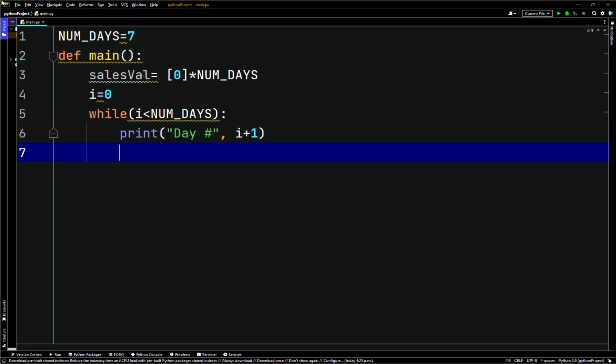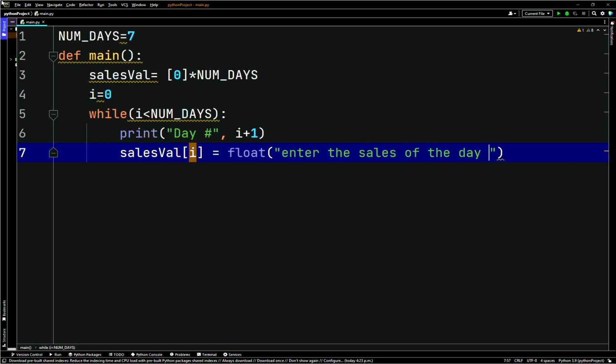So then on the next line we'll have sales_val. So now it's a list, of course. So sales_val of list index i points to a float. So cast float to the input function. So I believe we're going to enter the sales for that day. I think we could just have "Enter the sales". I think this is correct. In my notes, I'm just trying to figure out what I have down here. So enter the sales. So just say like "Daily sales".